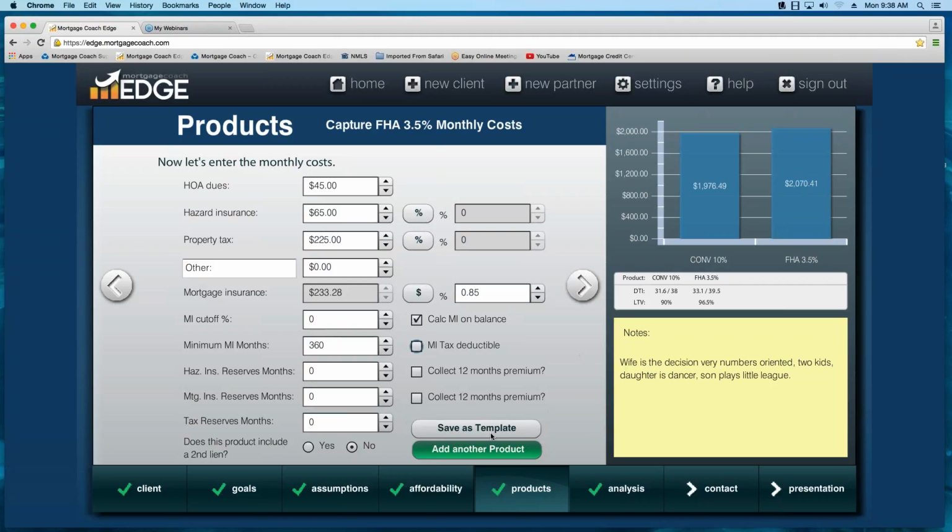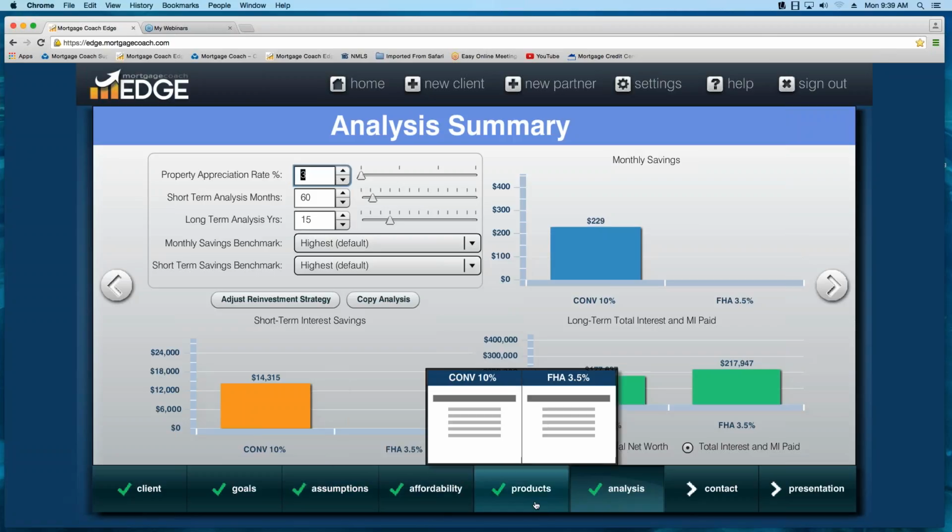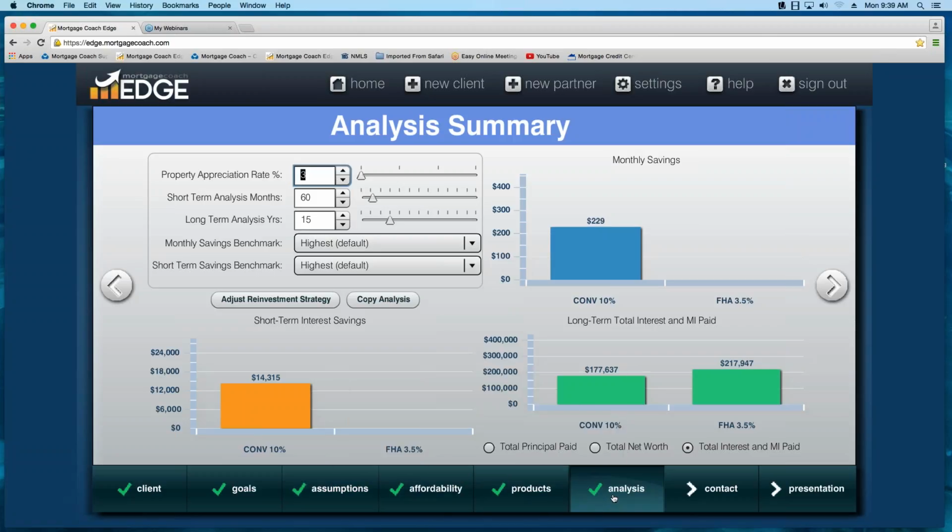Now again, I do have the option to build a third and a fourth product, but we'll keep it simple here and build those two products for today. If you look up in the top right, now you can see a little bit of a comparison of the two types of loans. You'll get a more descriptive scenario as we go to the next page. Now we're actually in the analysis. So again, we start off in client, we move to goals, assumptions, affordability, products. Now we're actually in the analysis section.